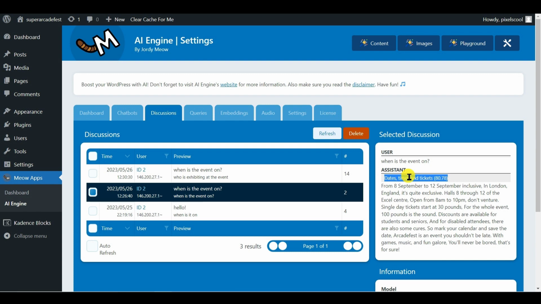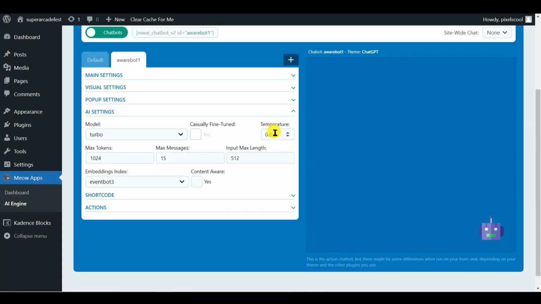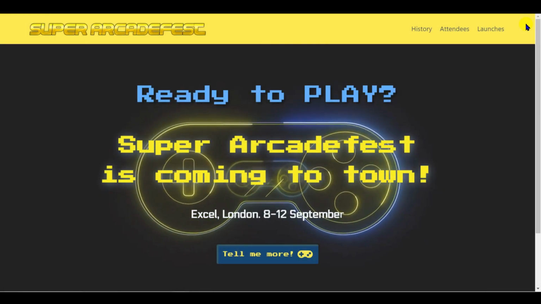A final point, we mentioned the temperature field here earlier in this series. When using embeddings, it's unlikely you'll want your bot to get too creative. So set a low temperature of perhaps 0.1 or 0.2. For help on the temperature setting, see the OpenAI website here. I'll continue to build embeddings for the Arcade Fest event bot.